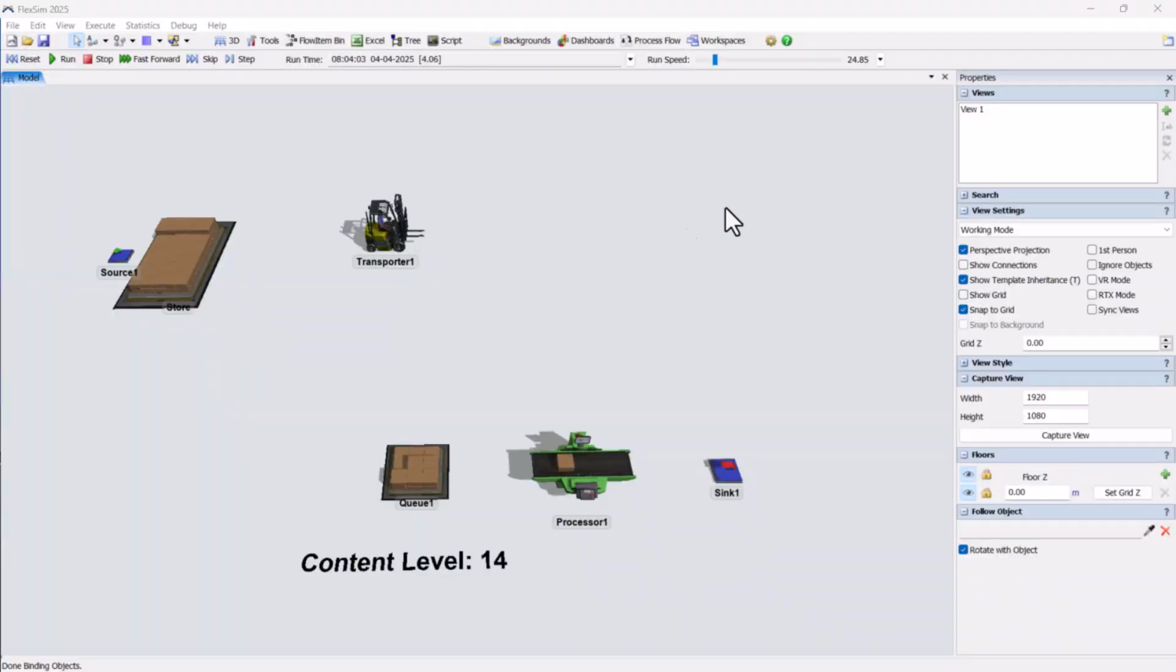Welcome to this tutorial. In this video, we'll learn how to model safety stock replenishment using process flow in FlexSim. This is a quick and simple exercise, so let's dive right in.